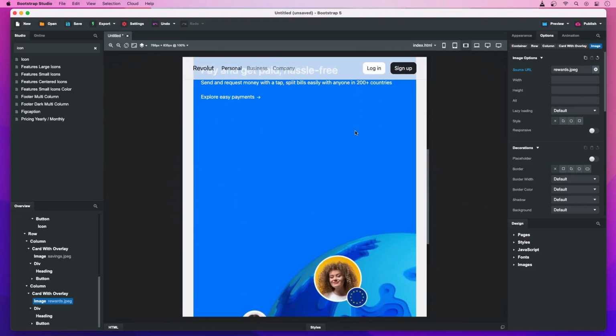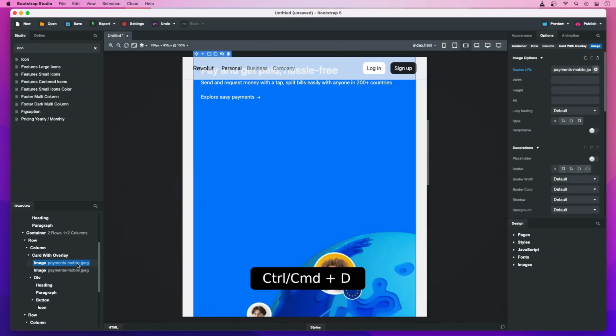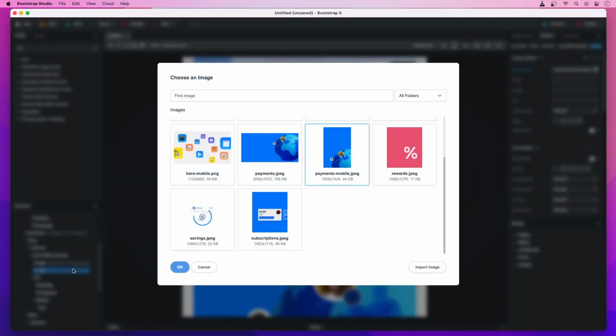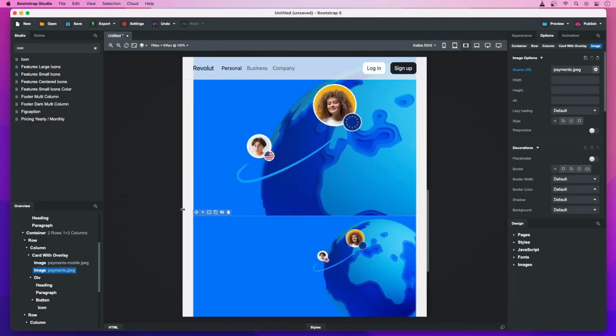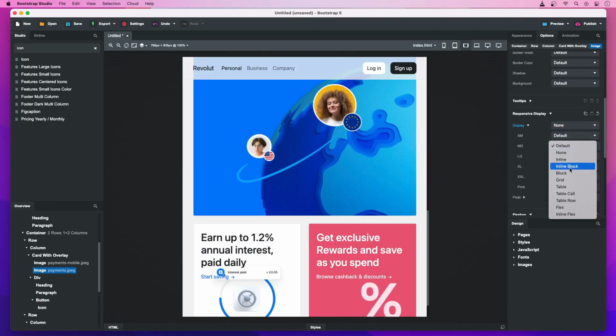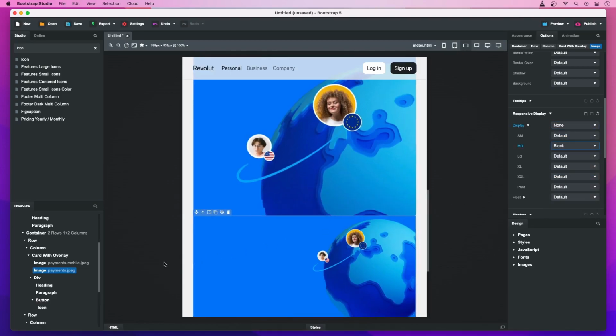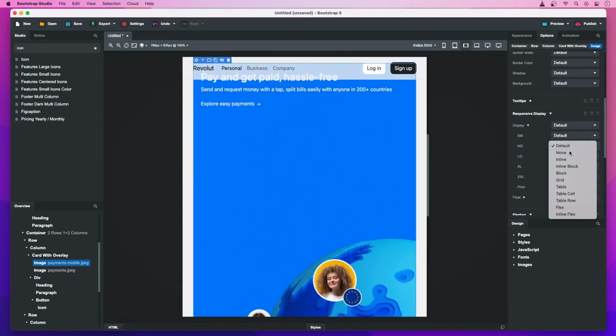The first card's image is quite large on MD screens. We should switch it with the desktop version. To do this, we'll duplicate the image and double-click it to select the desktop one. It needs to be hidden on small devices. Set the display option to none and the MD option to block. The mobile image is shown by default and needs to be hidden on size MD and up.